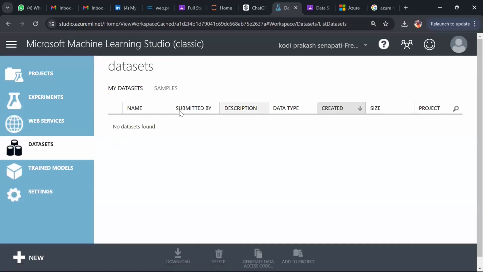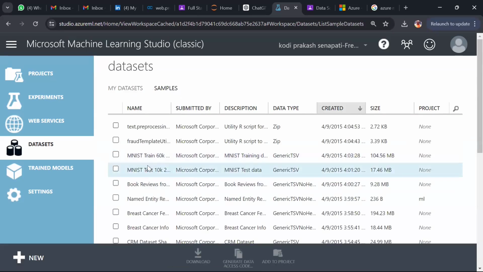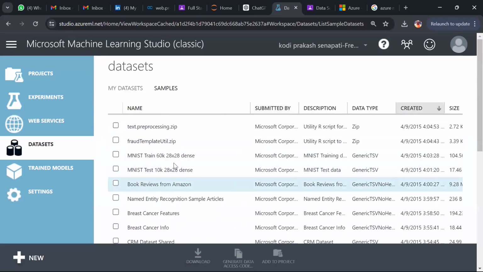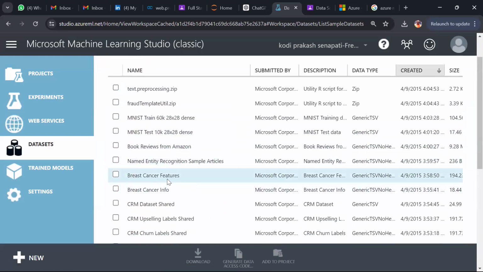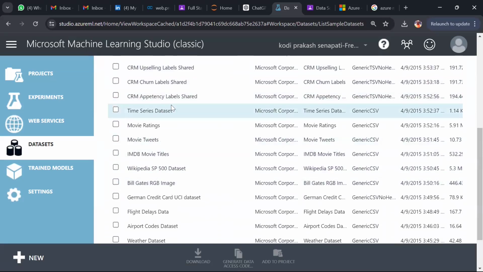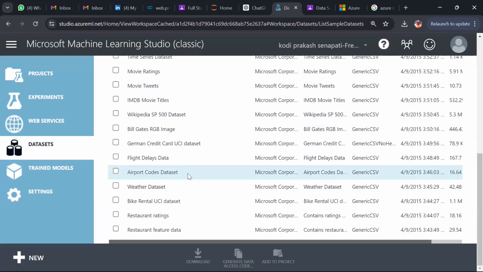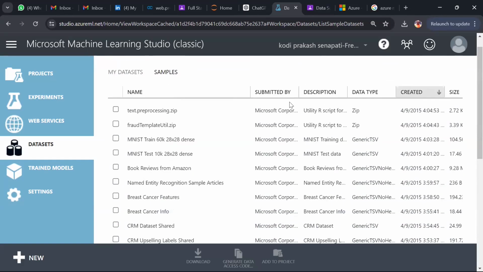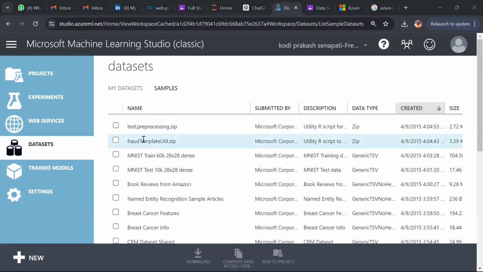Data sets. Do you know what data sets are given by Microsoft? This is my data sets. Go to samples. These are all data sets given by Microsoft. MNIST and book review from Amazon, NER named entity recognition sample articles, breast cancer, Siam data sets, and customer churn, movie rating. Every project we've done, guys. Movie tweets, Bill Gates RGB image, flight delay data, airport codes data sets, weather data sets, bike rental, restaurant ratings. We're gonna do it now. So all of this is given by Microsoft.